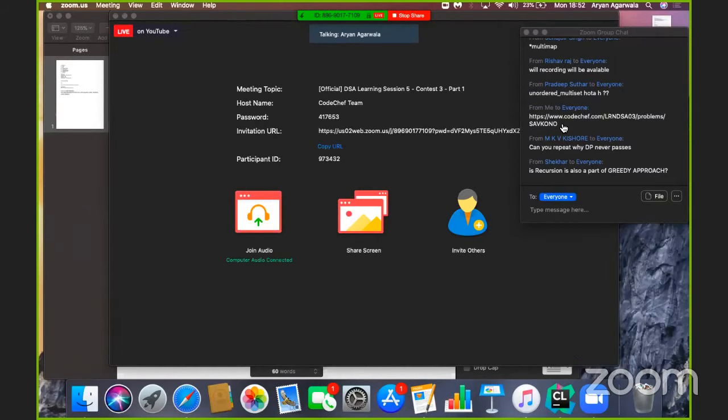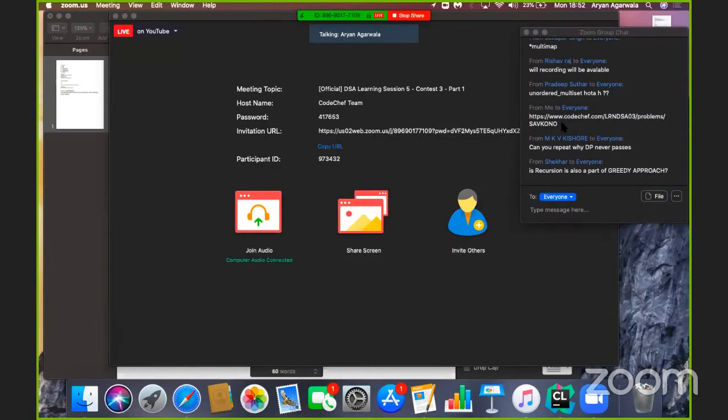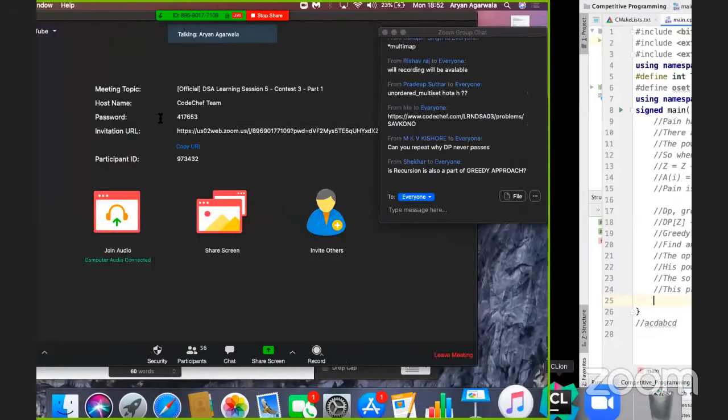Shekhar, is recursion also part of greedy approach? It can be part of the greedy approach, but in this case, we won't need it. MKV Kishore, can you repeat why DP never passes? I said DP won't pass in this case because any DP would require too many states, and the constraints are quite large, so definitely won't pass.